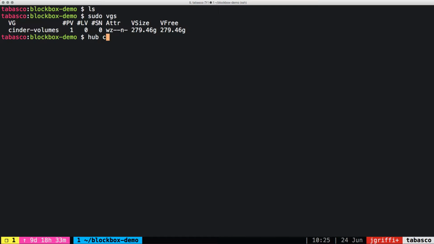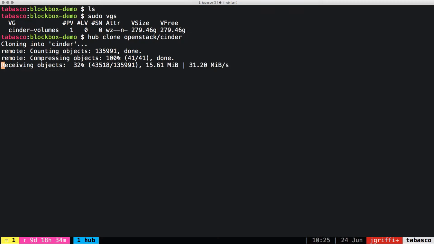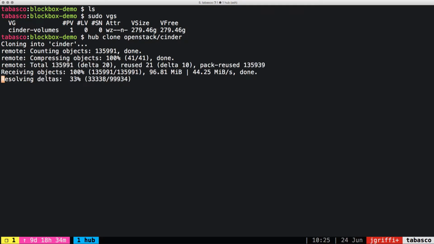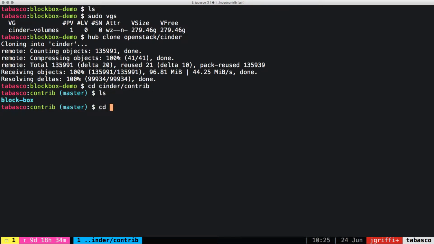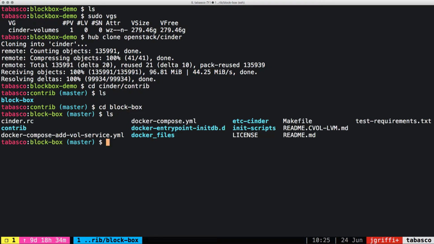From there, it's just a matter of pulling down the OpenStack Cinder repo, so we'll do that here. And then if you go into Cinder, there's a contrib directory now, and inside of there is this thing called Blockbox that we're talking about. There's a lot of stuff in here in terms of your config files, all the usual Cinder setup stuff that you need to have. That's all set up in here with defaults, so you can just use it as it is.